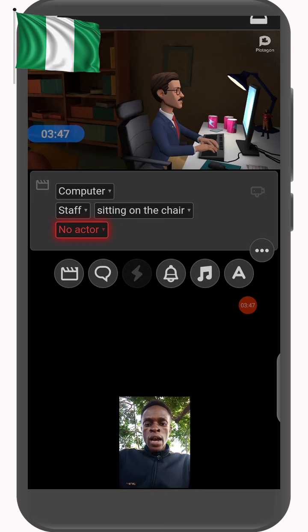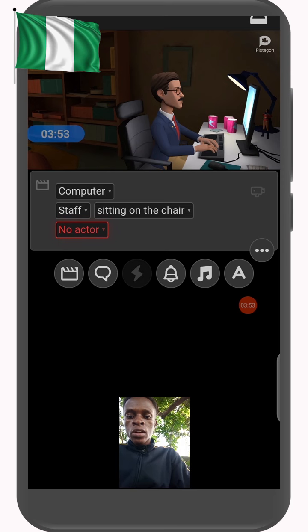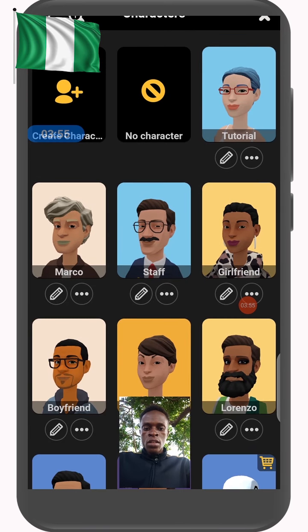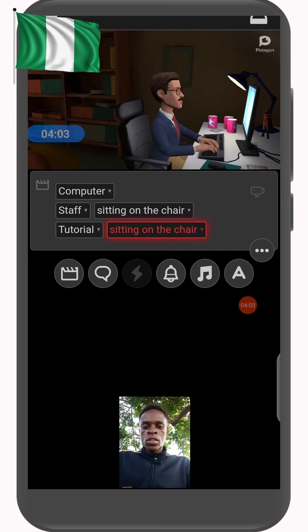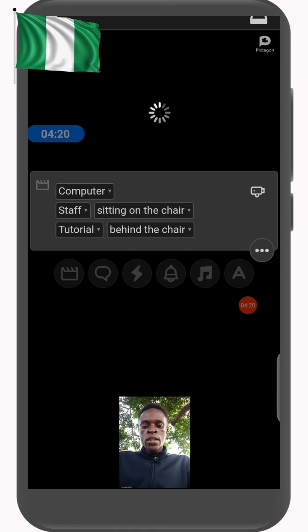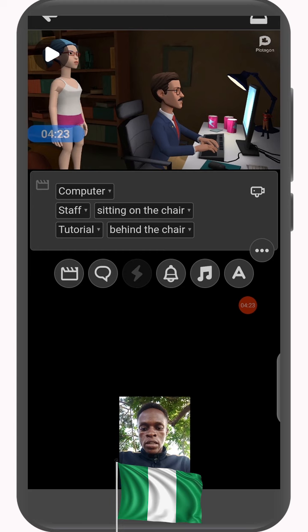Now I want to add a second actor to it because this background can take more than one actor. I'll click this no actor again, and maybe I'll take this one we created for our tutorial. I'll just click it. You see, it's showing red here because it has the option of sitting on the chair, and we already have somebody sitting on the chair, so 2 people cannot use that same seat. That's why it's displaying red. So I will select behind and the actor will appear, and this is balanced. That is how you put in actors there.